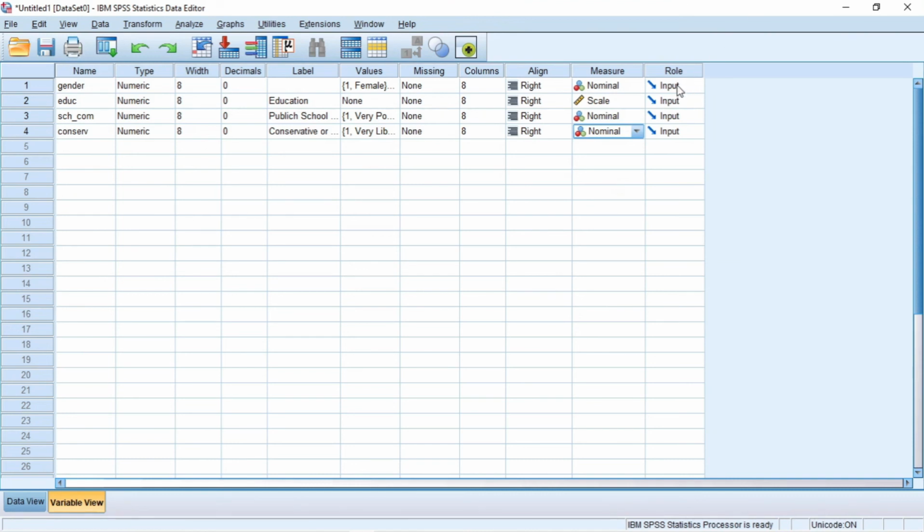The last column, role, is designed for large data sets in which the researcher wishes to keep track of which variables are undesignated. Input is the default in this case. Which variables are dependent variables, that is, targets, and other functions unique to experimental designs. For most studies, this column may be ignored, so input is definitely okay.